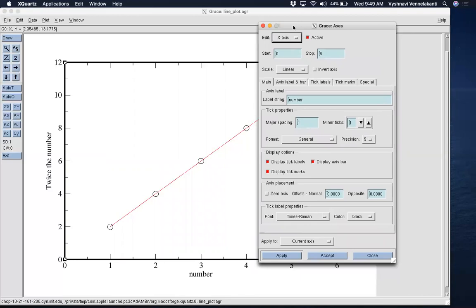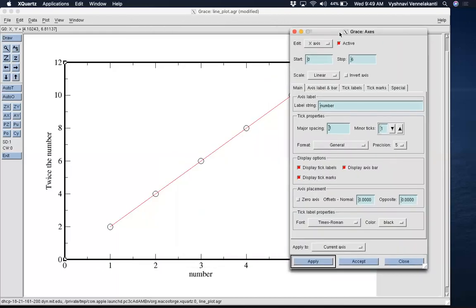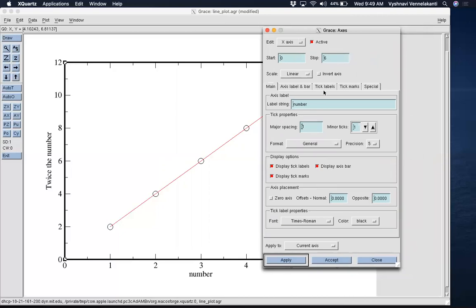That range is fine, it's ideal. The major spacing is 1. It basically tells you where you want your major ticks. If I make it 2, you'll have them like that, but we want 1. We want to label as many as possible and also make sure it's not too overcrowded.